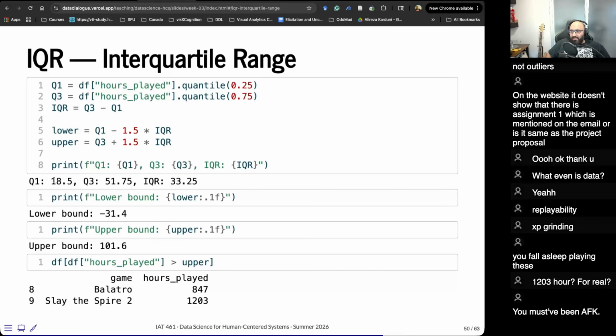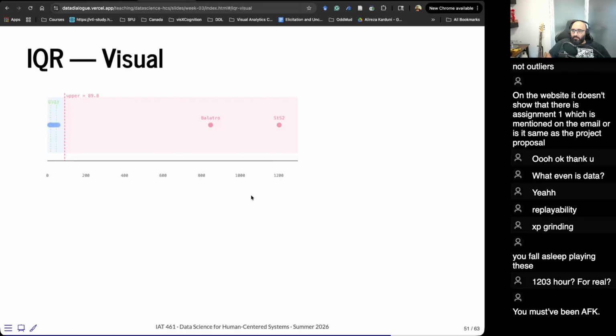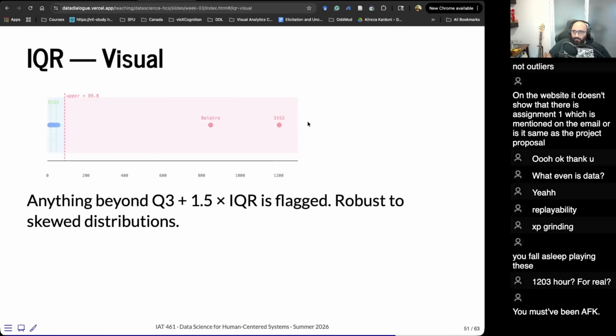So let's say for my data, Q1 was 18, Q3 was 51. So these are numbers where 25% of the data is less than the first, and 75% of the data is less than the second, okay? And the range between them is 33. So the lower bound is minus 31, which is non-existent. This is not a real bound, but anything higher than 100, based on this data, can be considered an outlier. And if you run this, you will get these two games. So this is the upper bound, and these are the games that are outside of it.